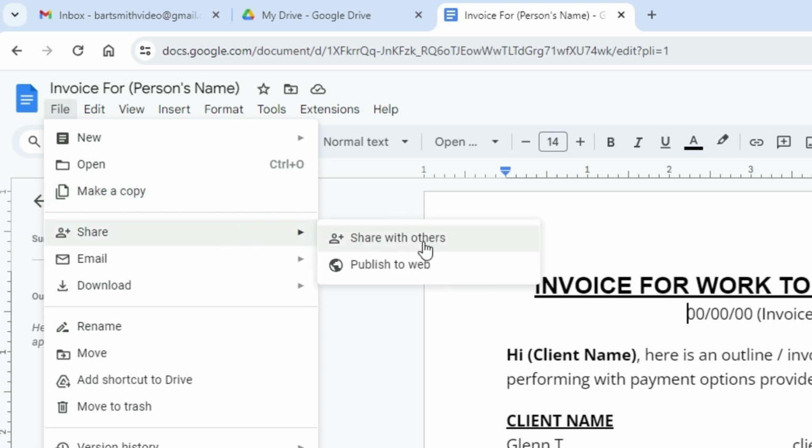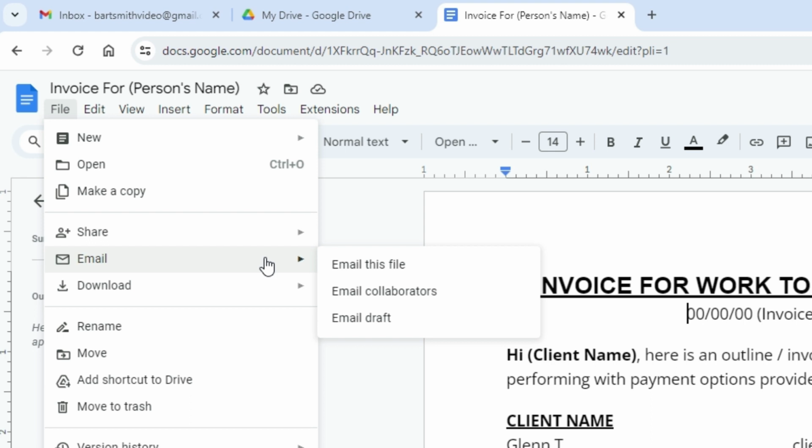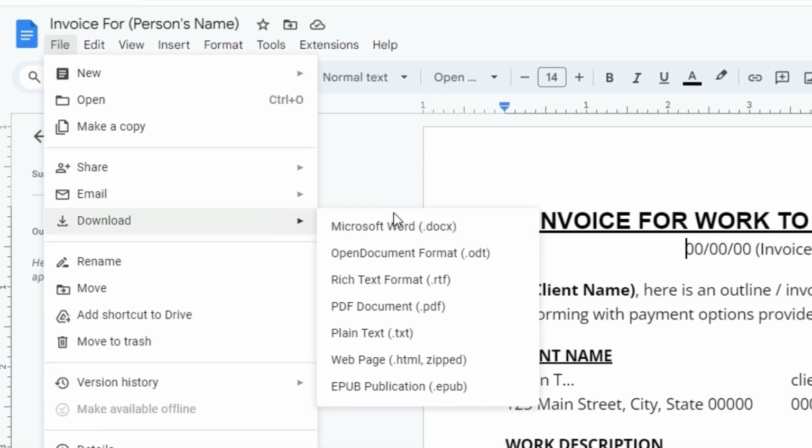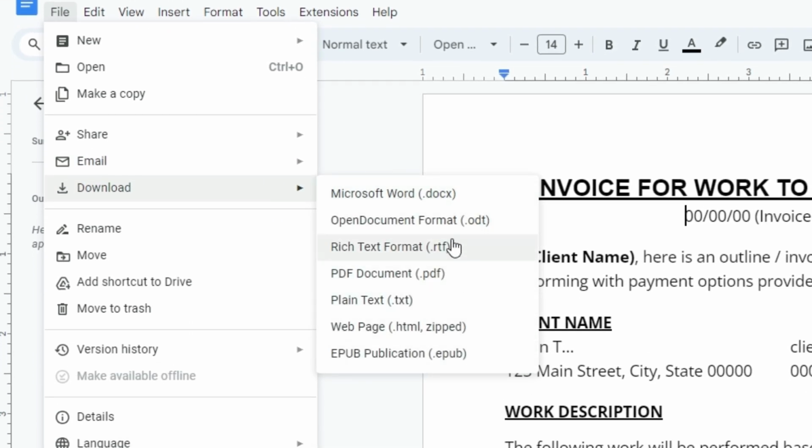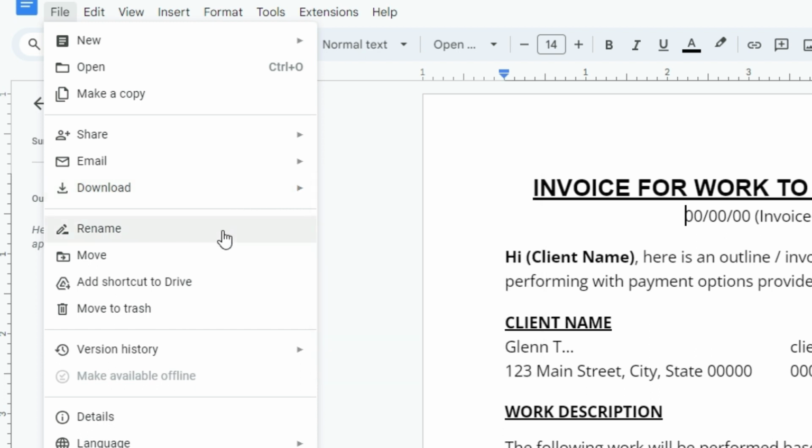You can share this document with others. You can also publish it on the web. You can email this document to yourself. You can download it in many different formats to your computer. Very cool. You can rename this document. You can move the document to a different folder. You could add a shortcut to the drive.